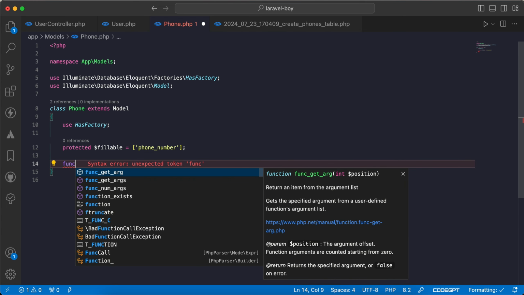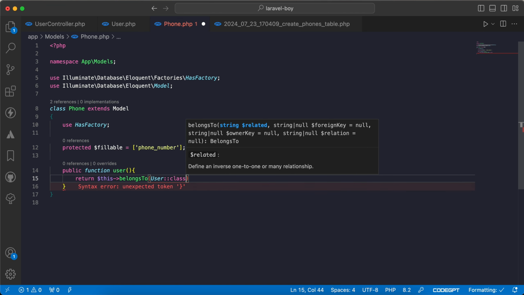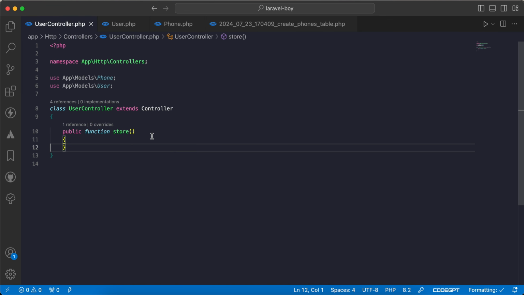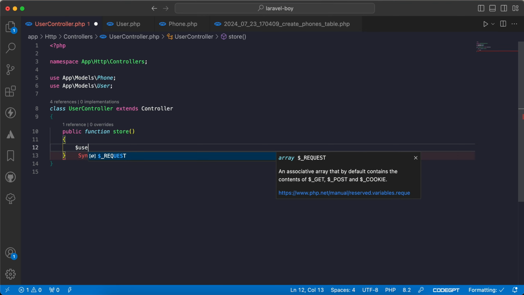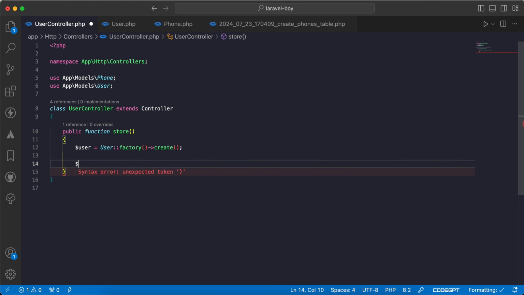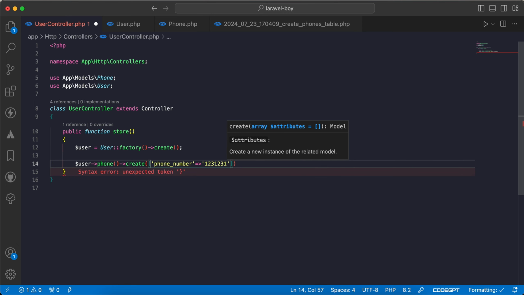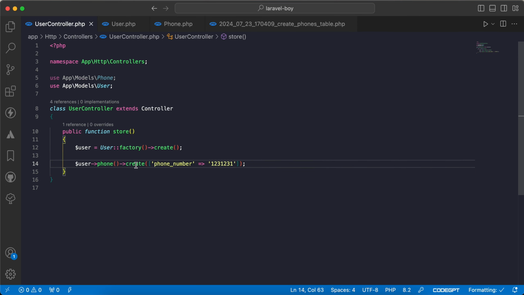So I will say function user and return this belongs to user class. Let's go back and refresh, and I will quickly try to create a new user and create his phone number. I will say user, factory to create it quickly, create, and after creating it I will say create a phone for this user, and the phone number here will be, for example, 123 123 and so on. Here is how to create two associated records.